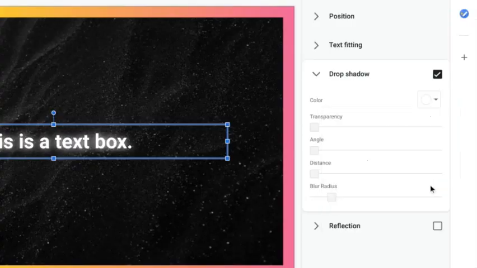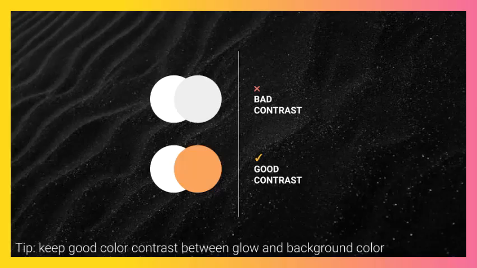Change the color to something bright, like white. Make sure the background image or color of your slide is not the same or similar color as the glow color to make sure that you can still see the glow.